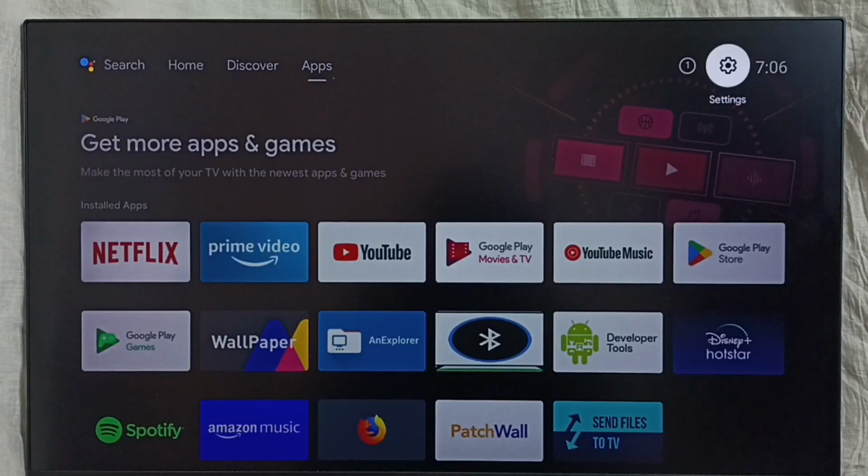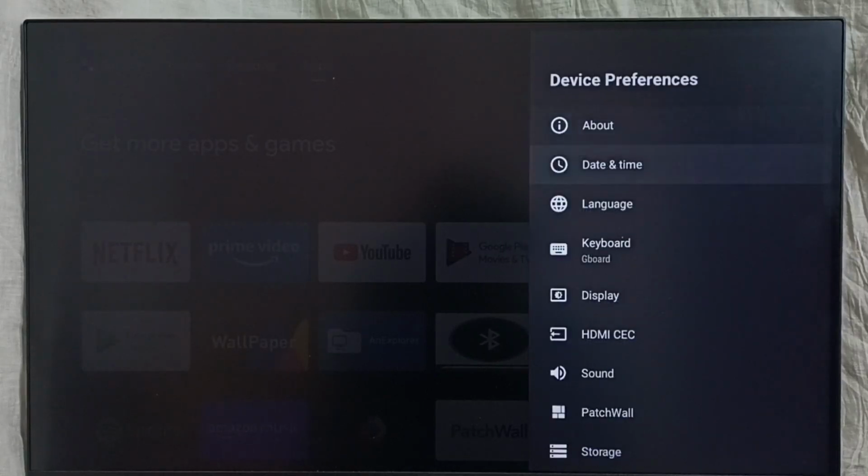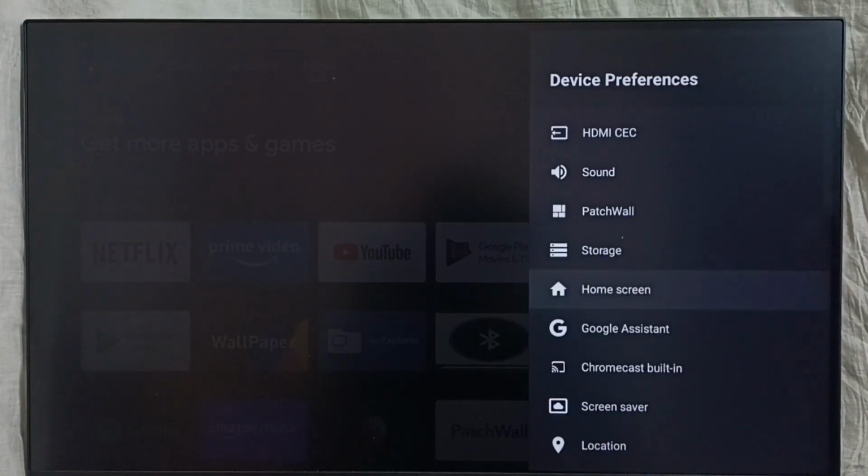Go to settings. Select the settings icon. Go to device preferences. Then select Google Assistant.